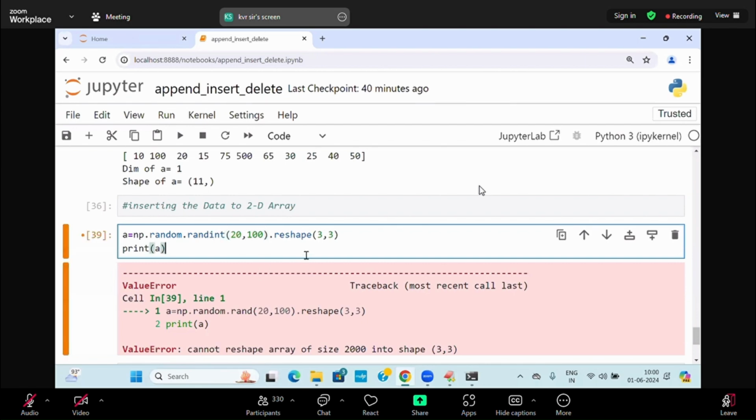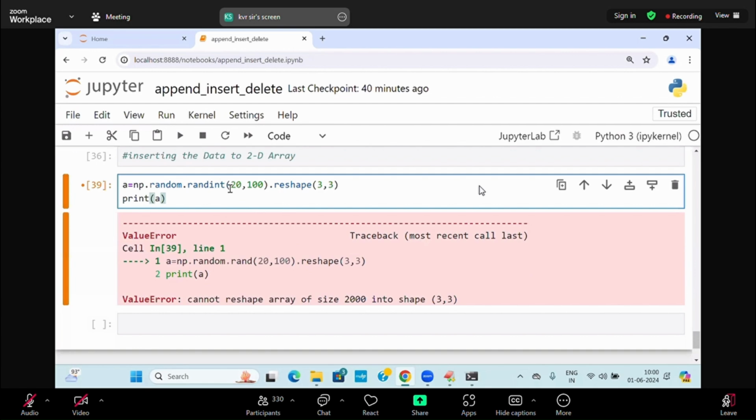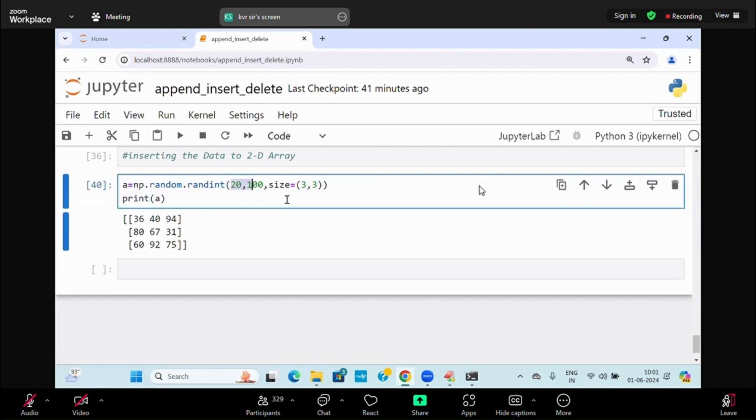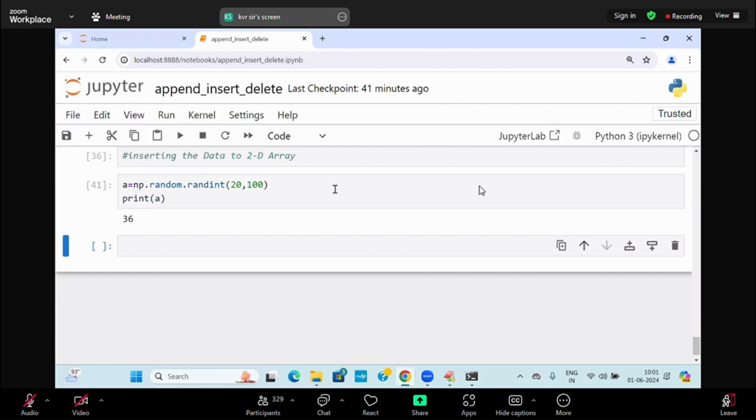Randint of, what was the syntax? Randint of, comma, size is equal to, here I will mention 3 comma 3. You just remove that and then see the data. You already almost forgot long back. When I say randint of this one, it will give you only one element.